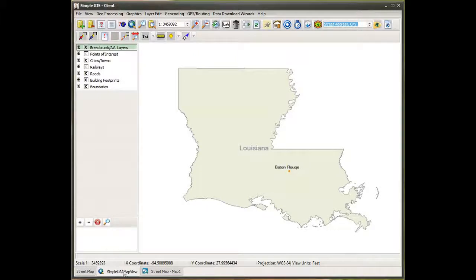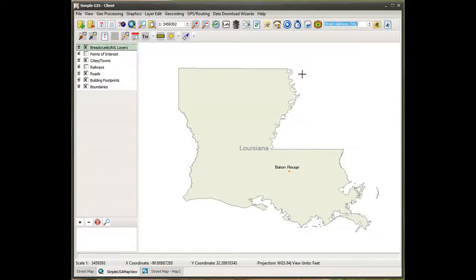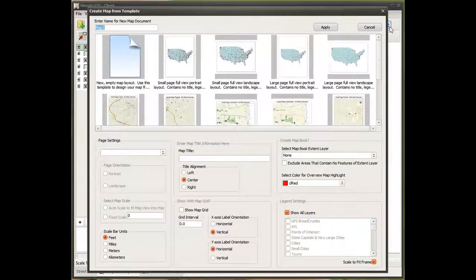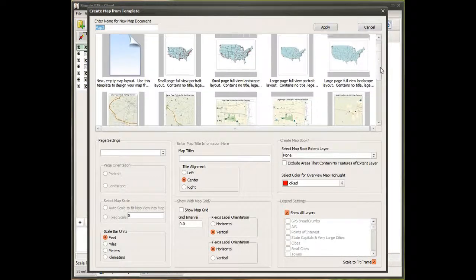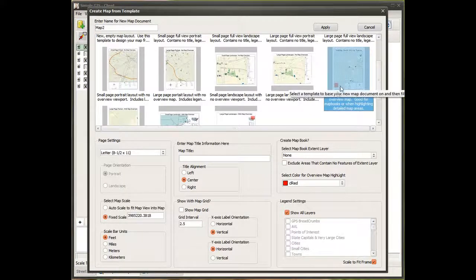Now if I go back to my map data view document, I'm just clicking on the appropriate tabs at the bottom. I see that when I created this new map document, it created a new tab along the bottom. But back in my original map data view document, I'm going to go back to publish map, and this time I'm going to select a different template, one with a few more features involved. In this case, it's still a small page portrait layout, but it has an overview viewport on it, as well as a map legend, scale bar, and a map title as well. So it has quite a few more features.